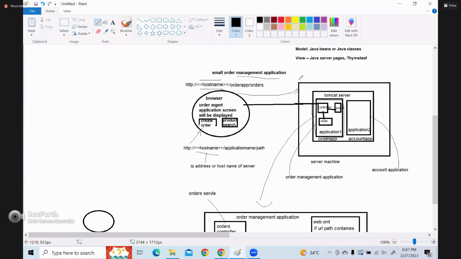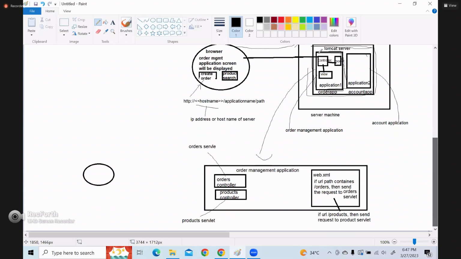Now once this URL reaches, the host name will also have a port number along with it. The port number is where your Tomcat server is running. So with the host name, the request reaches till this Tomcat server. Now order app means this application, and account app means this application. This application I have drawn larger like this. This is your order app actually. This application name is order app.